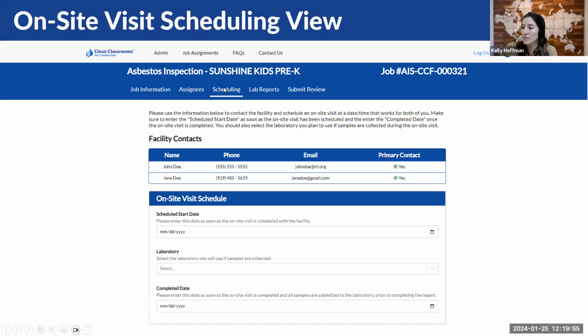So all of this information can be found in the scheduling tab. The facility's contacts, which ones are primary, you'll see here, and in the enrollment survey, we do let them know that if they are a primary contact, a company will be reaching out if they need an on-site visit to schedule that visit. We also have scheduled start date here. We use this for tracking purposes to ensure that jobs are not lost. So you will receive an email notification if this date is not entered in a timely manner.